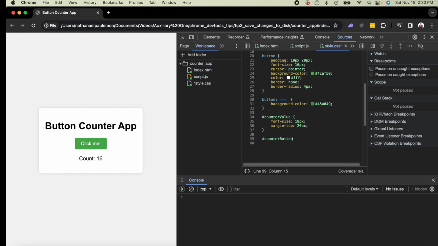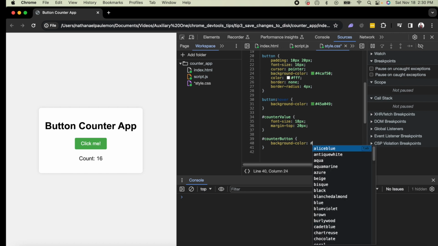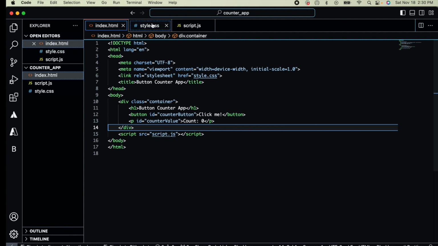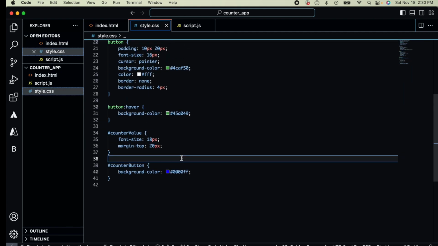We'll do it live. So we'll set the background color to blue in hexadecimal, which is RGB. And now we have a blue button. And as I stated earlier, our code changes will show up in our local file system.